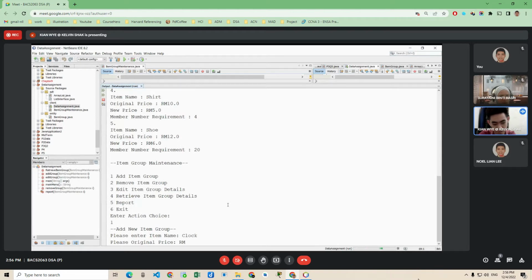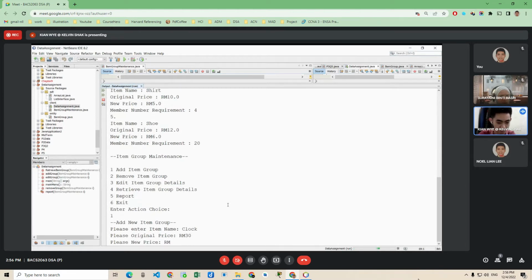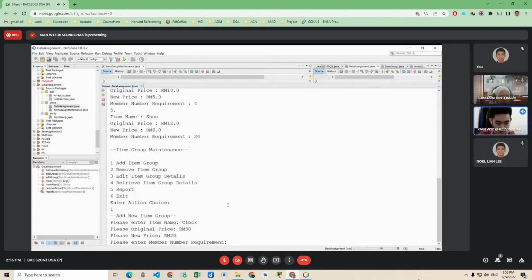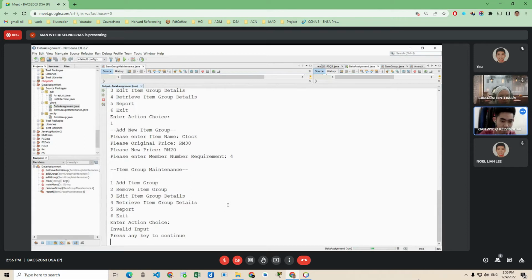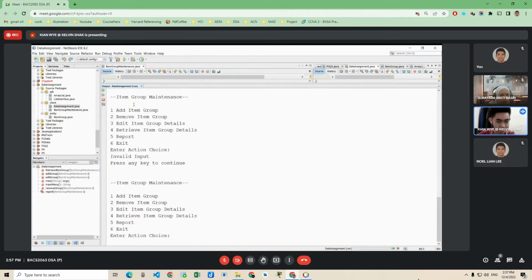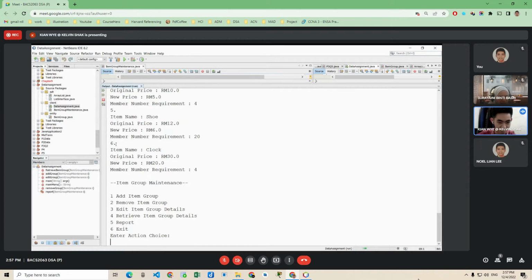The original price can be 30, and then the new price can be 20. The member requirement to buy at the discount price can be like 4 people. After that, you should go back to the main menu. But I have a bug that makes these things appear. I don't know how to fix that one. And then to check if it's added, you can check the report again. You can see it's added here.